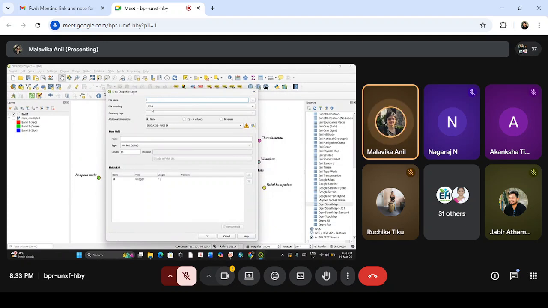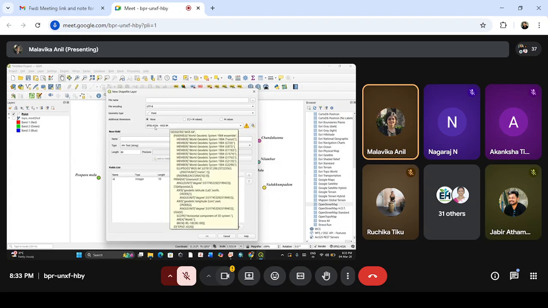On the file encoding, let it be UTF-8 by default. And in the geometry type, it is a point file, so we are giving it as point. And the additional dimensions, the coordinate system will be the same, EPSG 4326 WGS 84.